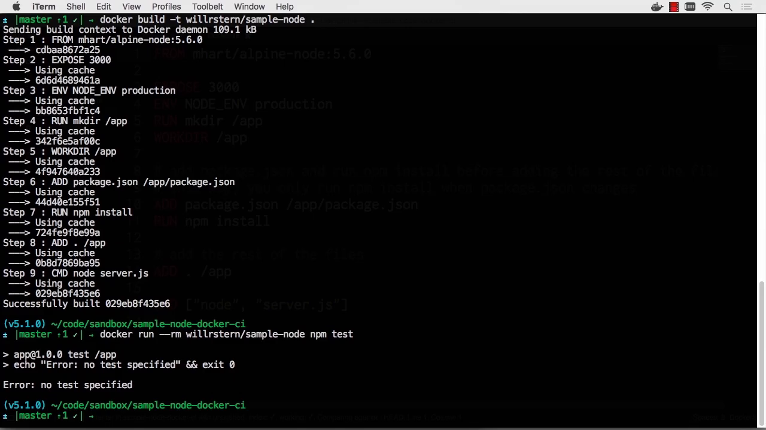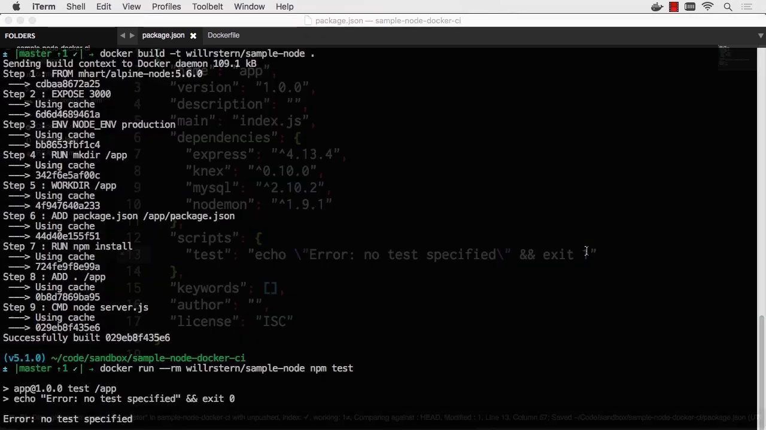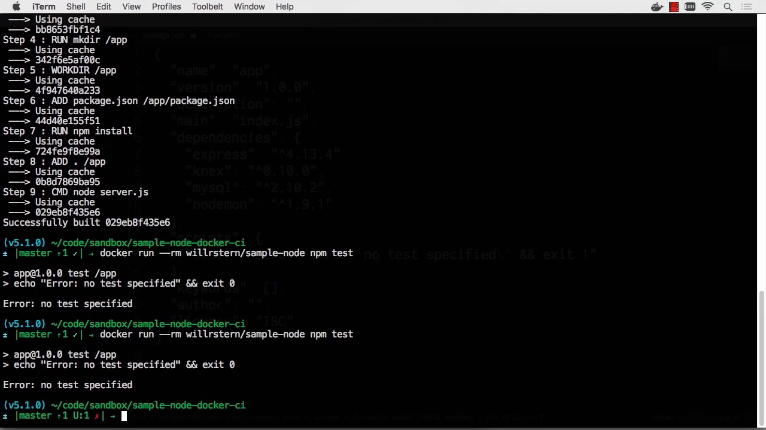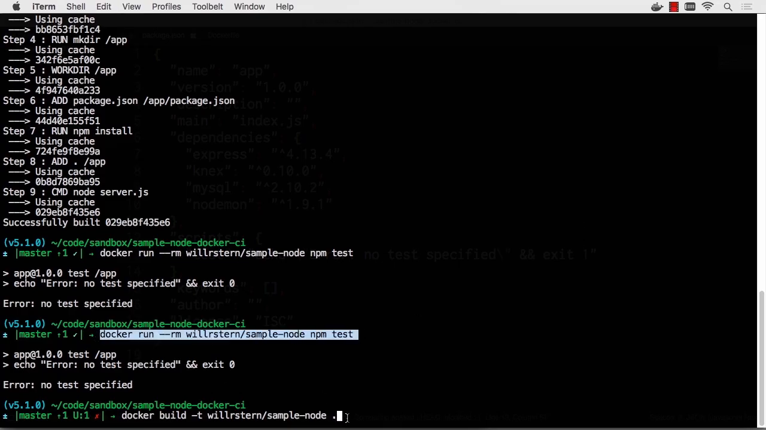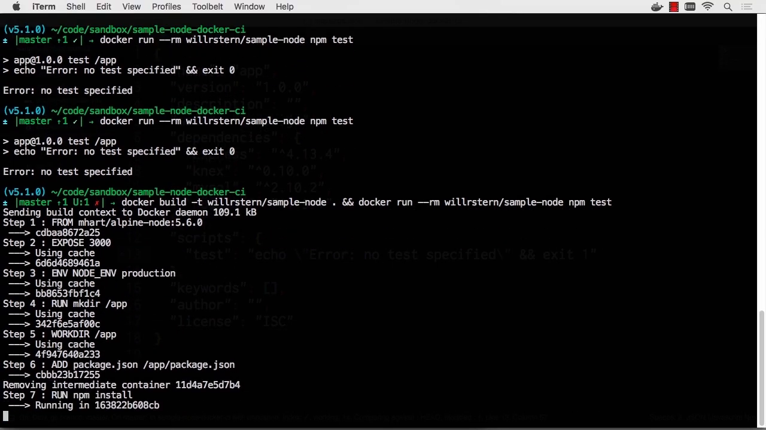Let's go ahead and change these to failing now. Our tests will now fail, and we can run that exact same command. Actually, we can't run that exact same command because we do have to rebuild our container. So I'm now going to change this command to be slightly longer. I'm going to concatenate the two of them together. We're going to build it, and then we're going to run npm test inside of it.